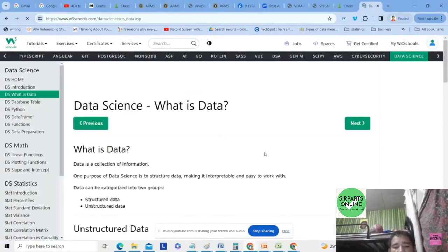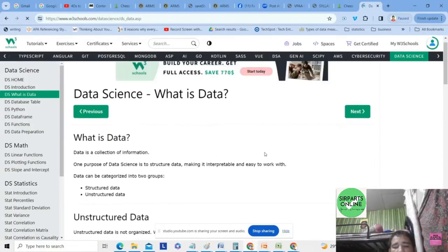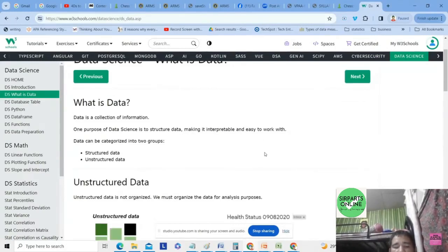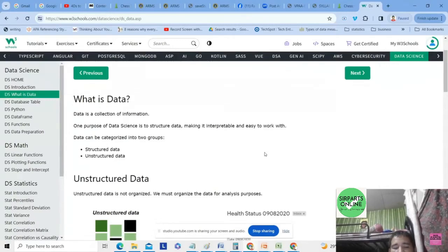So here, what is data? Data is a collection of information. One purpose of data science is to structure data, making it interpretable and easy to work with. Data can be categorized into two groups, structured and unstructured data. It's very easy to memorize, guys: structured, and you just add UN in the beginning, and that's the second category of data.